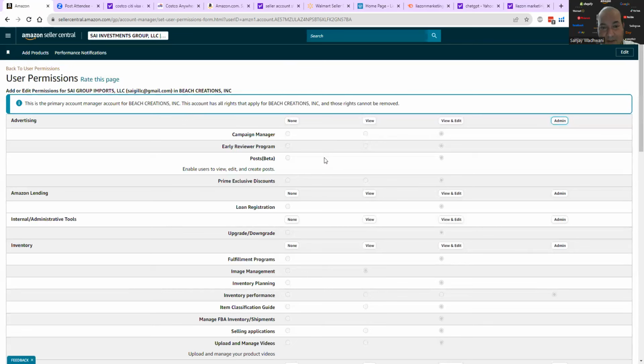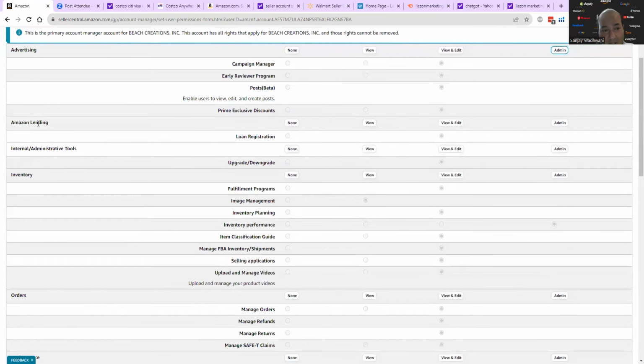Now, let me explain the features of each one of these. So advertising is basically targeting, making new PPC campaigns, sponsored ads, keyword targeting, search term ads, things like that. If they want to do any Prime exclusive discounts, these guys can go and do it. Okay. Amazon Lending, I would definitely not give this to anybody because you are registering for a loan and you don't want to do things that may end up in the wrong direction. Even though Amazon is very protected, they will protect your account, but still, our mistake is our mistake.